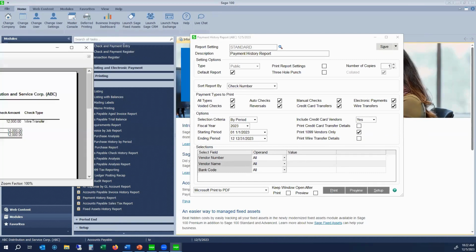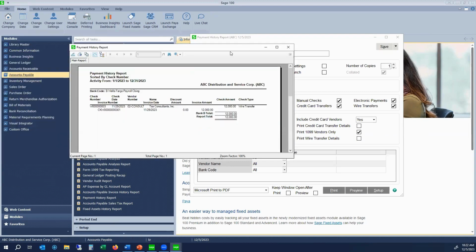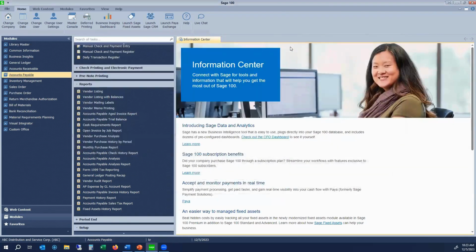And I have some demo data, so that demo data doesn't always match up and reconcile really well. I don't have a whole lot of check history here, but that does show one particular vendor that's a 1099 vendor.